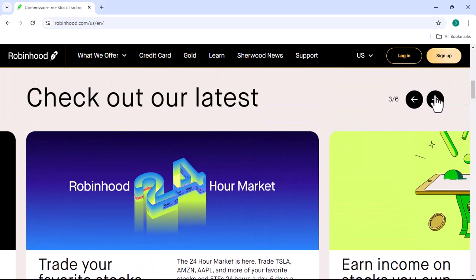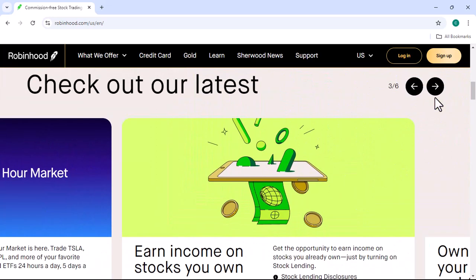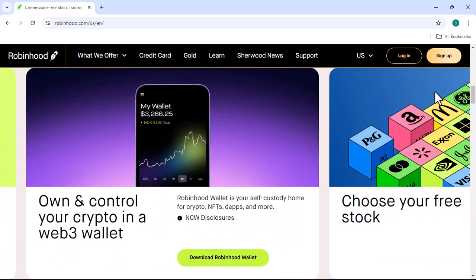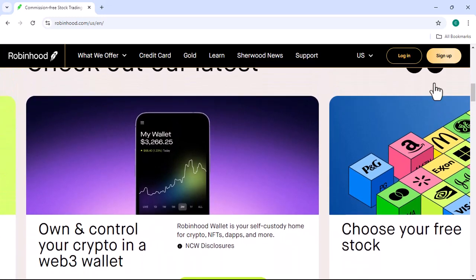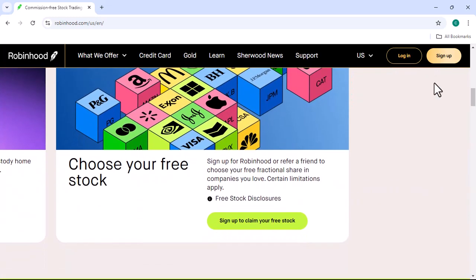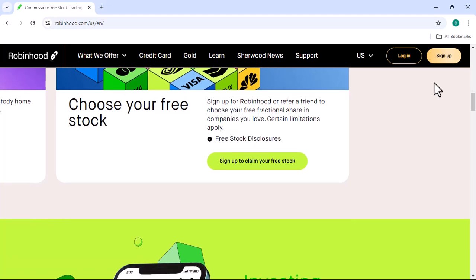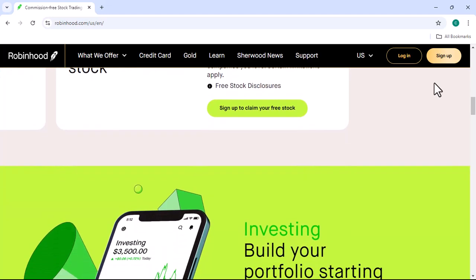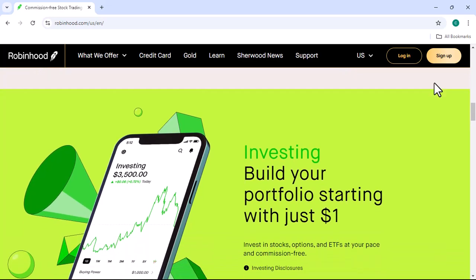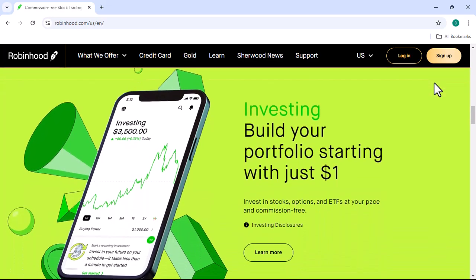Let's start by downloading the Robinhood app from the Apple App Store or Google Play Store. Once you've downloaded the app, you'll need to create an account. This process is pretty straightforward. You'll just need to provide some basic information about yourself, such as your name, email address, and phone number. You'll also need to verify your identity by taking a photo of your ID.